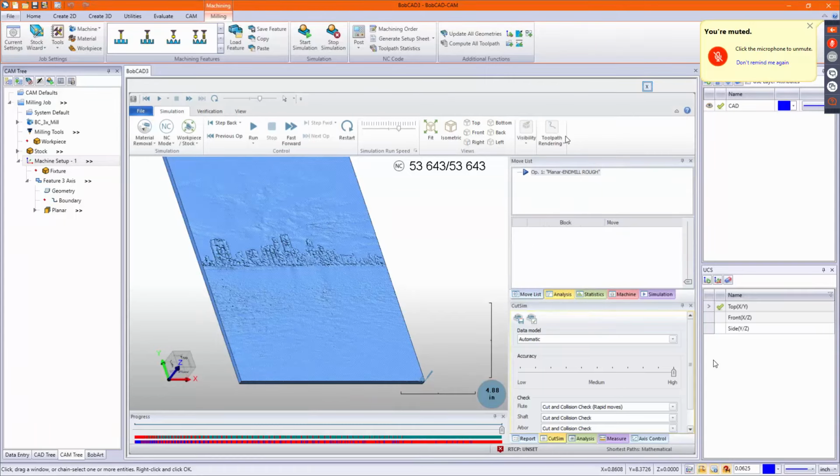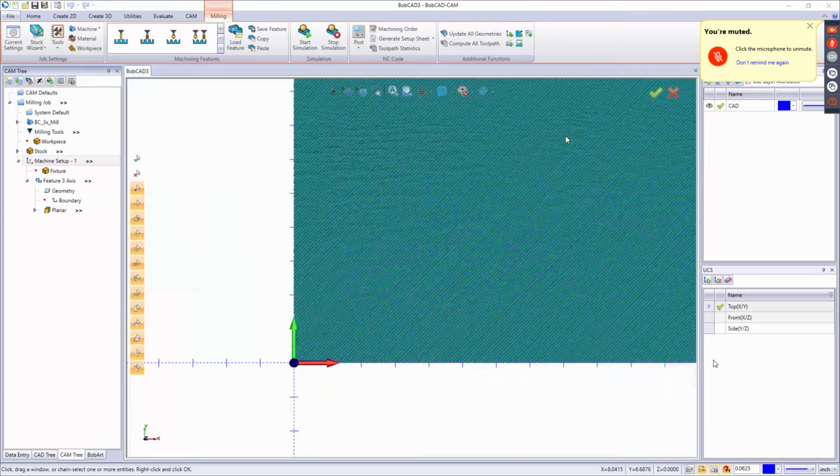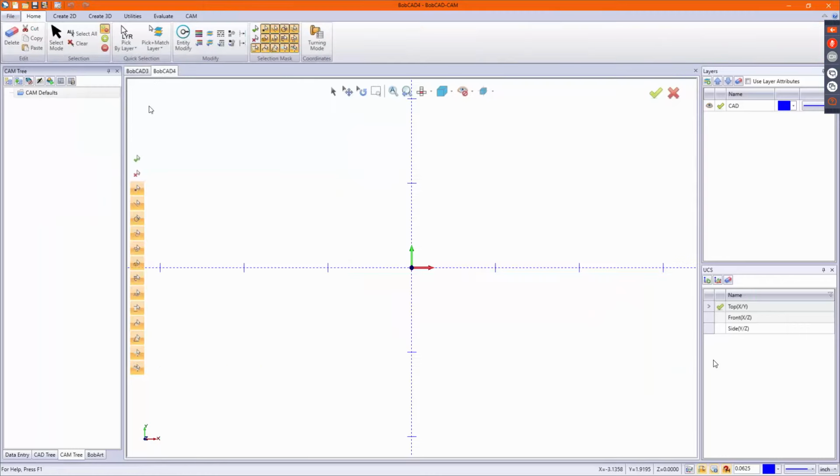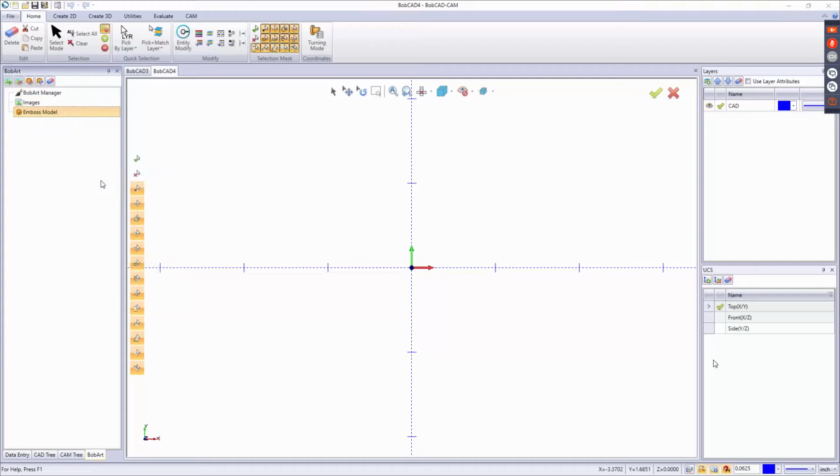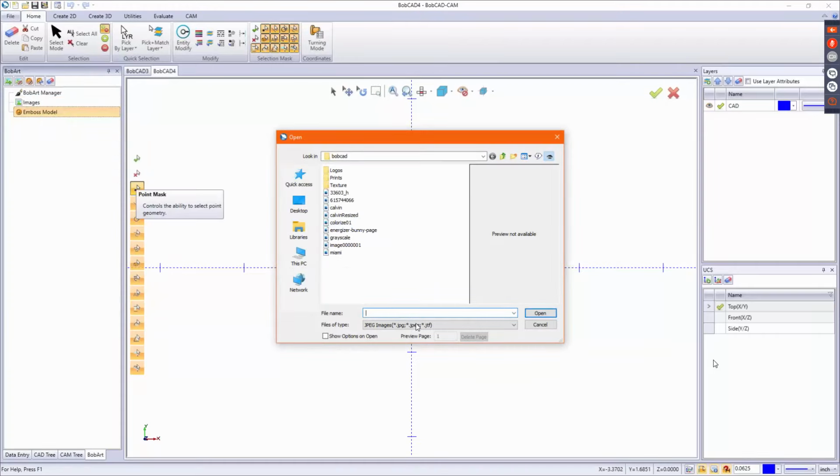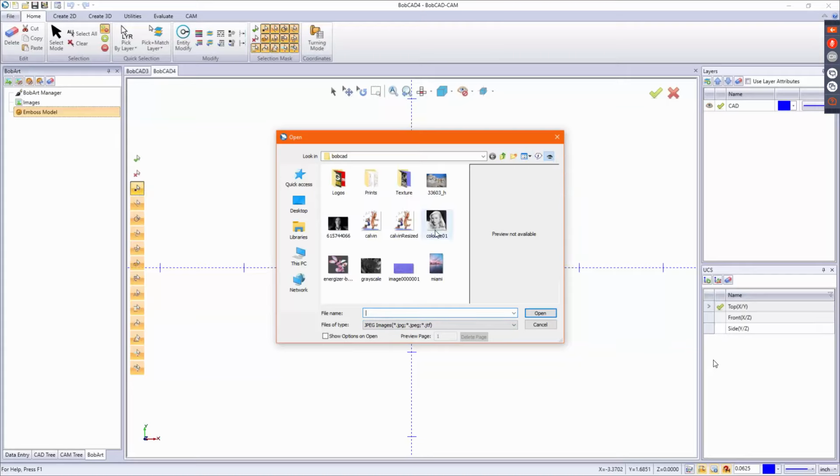So different images are going to give you different kinds of results based on the contrast that you're going to have. So let's open up a new file. We're going to go back to BobART, Emboss Model, Emboss from Image. Okay, so I have a couple images that are a little bit more clear. I have some grayscale, some black and white images. Now you would think black and white would give you a really good contrast. But let's do this one.